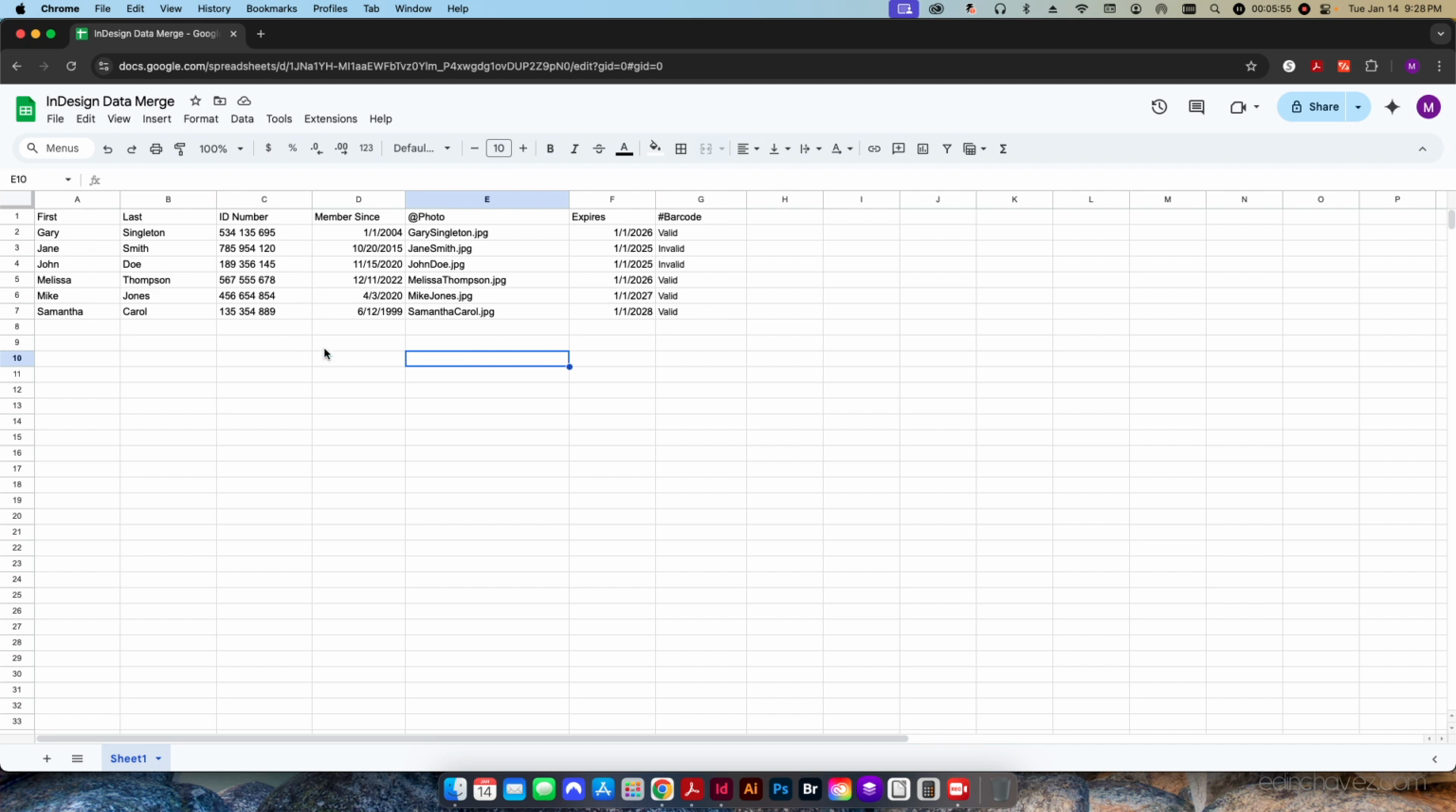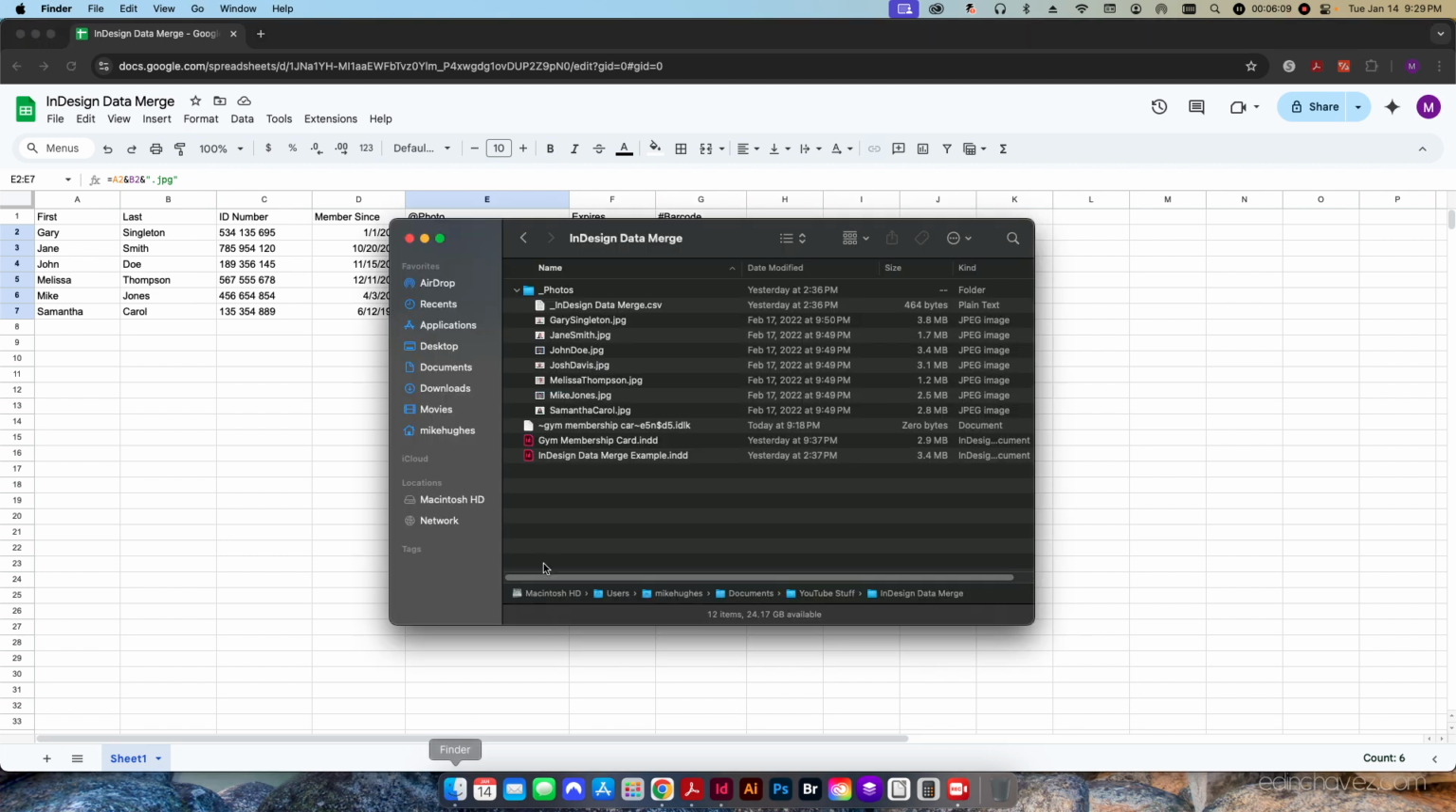So once I have all my data set up, I'm going to export this as a CSV. One thing to keep in mind also, if you are using images just like this, you want to make sure to put those in the same folder that your CSV file is going to be put in. So in this case, I've already saved the CSV file here, and I've put it in this photos folder inside my main folder here, and I have all of my images here as well.